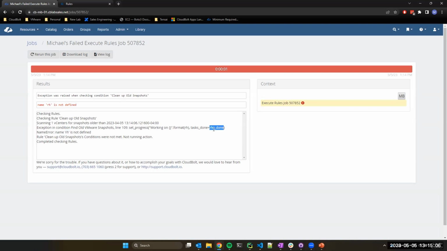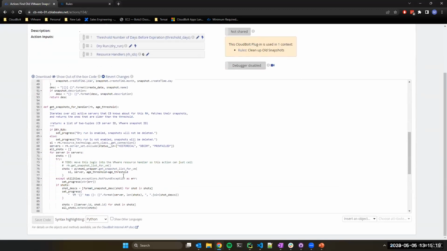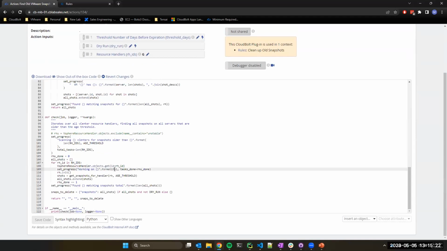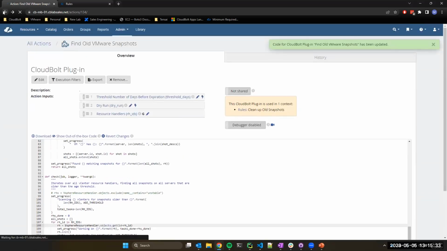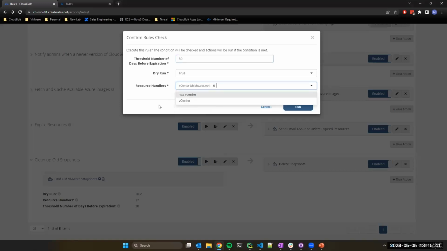no, RH is not defined. So maybe it didn't find our resource handler. So let's go back. Line 109 again is where we're looking at this time. Line 109, here's where it says it's working on resource handler. Oh, you know what I did? I did not set this to resource handler. I didn't capture the vSphere handler after I grabbed it, but it didn't error. So I think that we're getting the handler. We just didn't save it and store it and pass it on to the next step. Let's try this hopefully one last time.